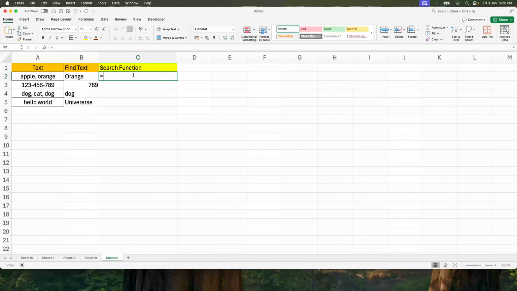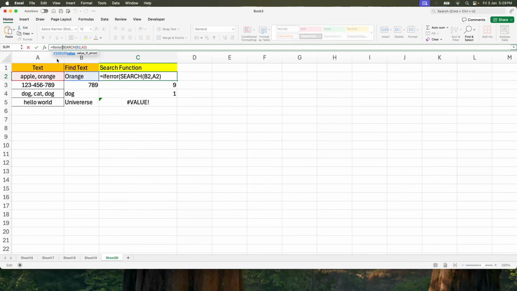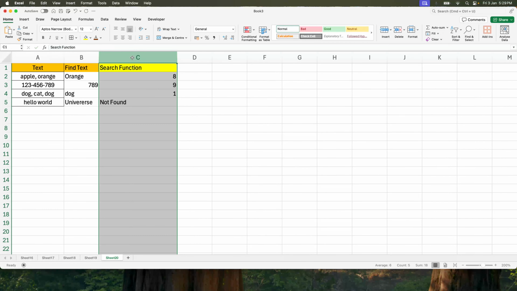So let's see, equals SEARCH of find text, which is the text, and within this one, and let's do this one over there. So wherever it is matching, it returns the value, and wherever it is not matching, it returns the #VALUE error. Whenever you look at this #VALUE error, try to recall the error handling concepts which I explained already. So try to use functions like IFERROR. Let's do this one. If in case the value is not found, let's set it to show "not found". So this looks cool, right?